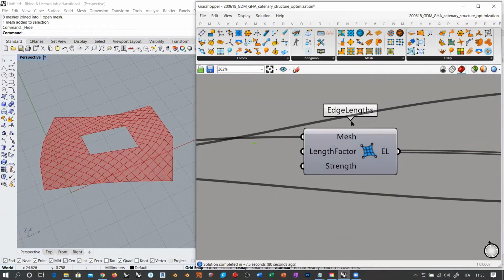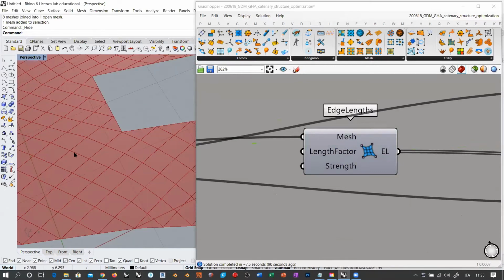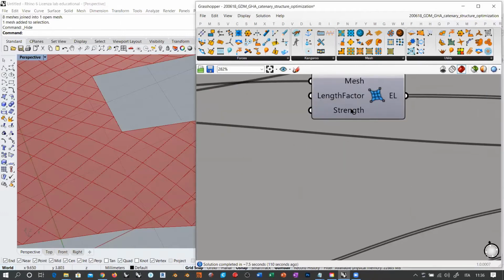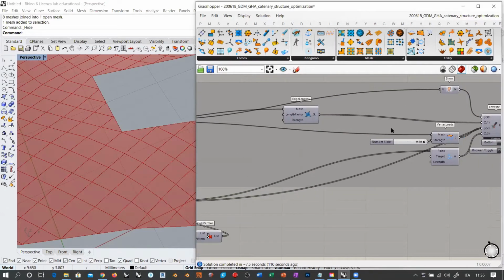Because what I'm telling with this edge length component is that the whole mesh, meaning the whole set of edges of this mesh, must have a length factor of 1. So by themselves, they don't want to either stretch or compress. They want to maintain the original length. And they are as strong as 1. Now, this 1 is a scalar value. It has no meaning, basically. It doesn't correspond to any material. The only reason for this value is that it's balanced with respect to the default strength of other goals.